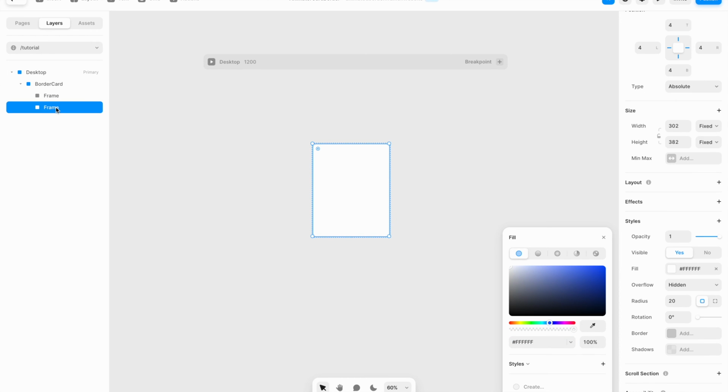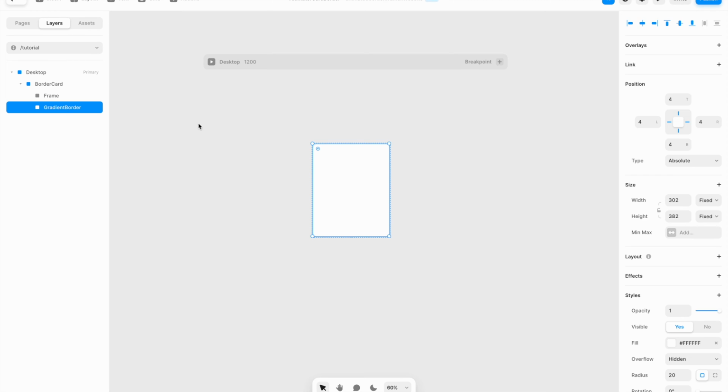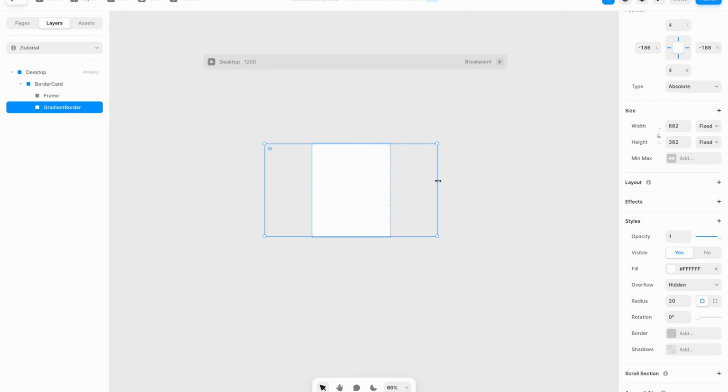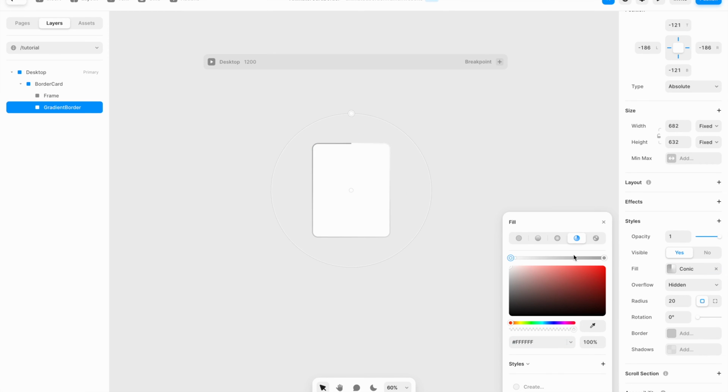Now we want to duplicate this frame and call the new frame a gradient border, and let's scale it as big as we can so it goes widely over the previous frame. Then we want to go to fill and use the conic gradient for the new frame.